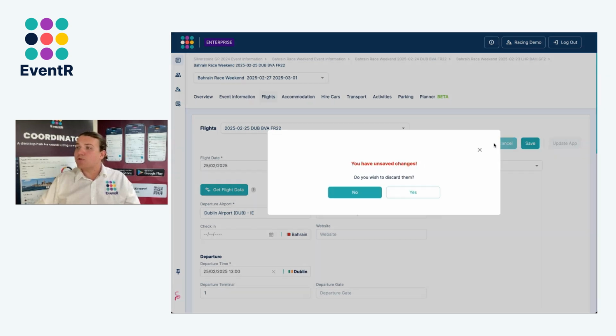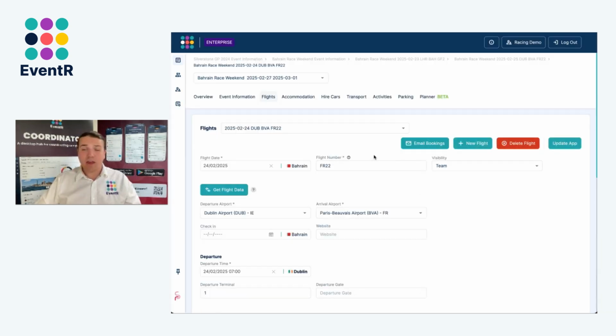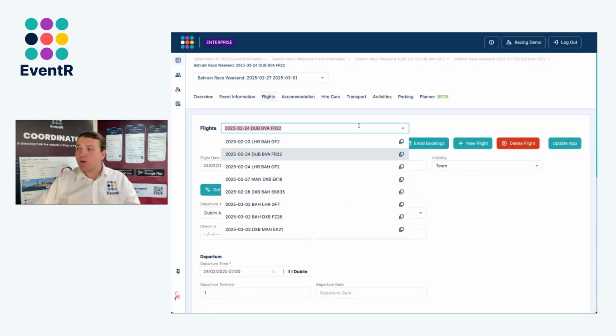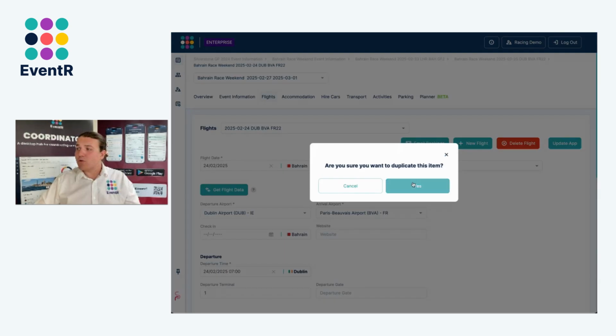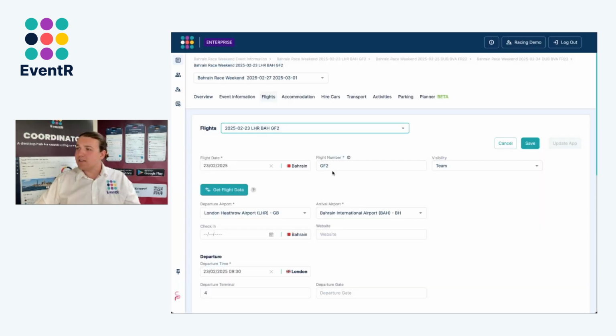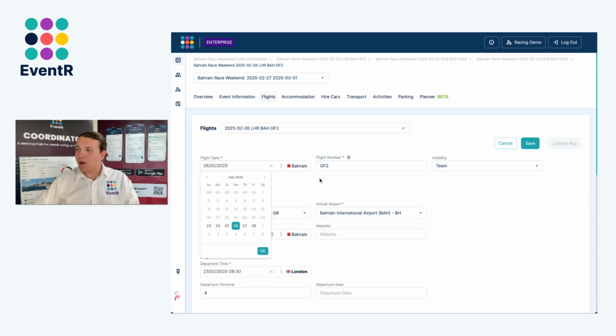Equally, if you're going on a return flight and you've already set up the flight there and everyone's traveling with you, you can copy the flight you were on, duplicate it, and just change the flight out to say the return flight on the way home.